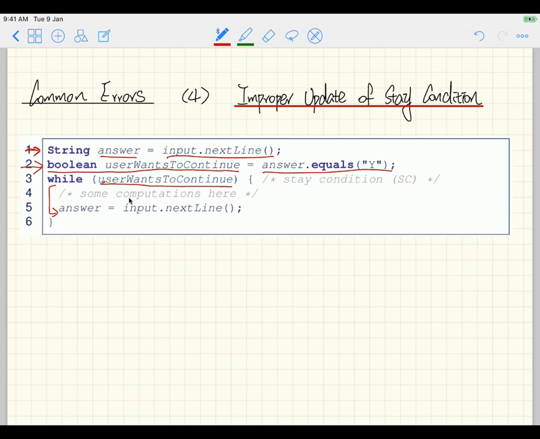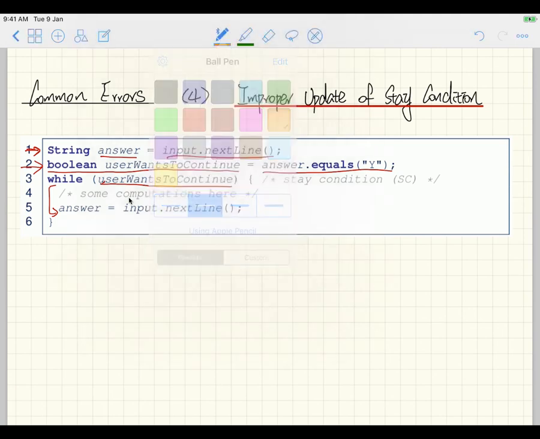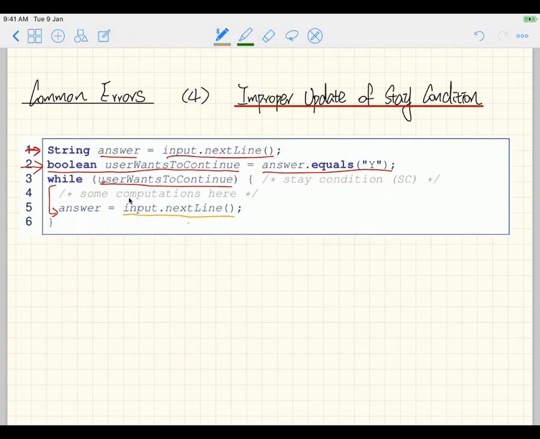If the user wants to exit, let's say at this point, input the next line, the user simply says n, a string. And then we're simply going to store n into the answer. That's it. And now when we go back to the while loop, is it going to change the value for userWantsToContinue? Not really, right? Because userWantsToContinue is only initialized for the very first time, and you never update its value according to the user's answer. That's the problem. How can we fix it?